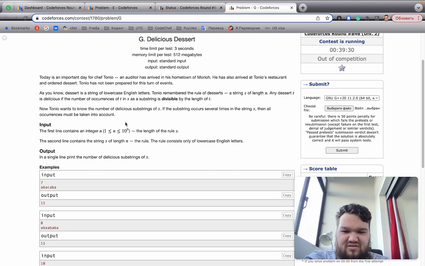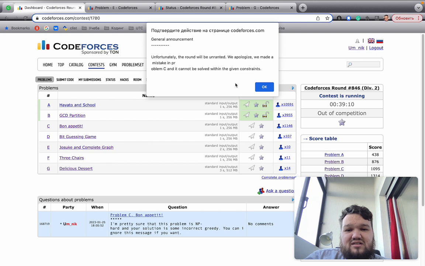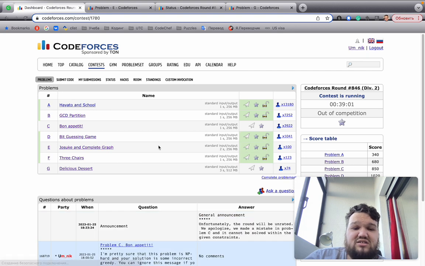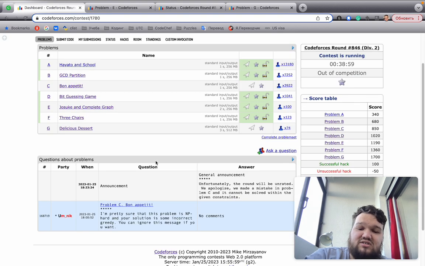You can't be serious. So this problem is literally construct suffix automaton and do exactly what is written still. And they added divisors because they love divisors, I guess. Like problem F was about divisors. The round will be unrated. Made a mistake in problem C and can be solved with the given constraints. No comments.